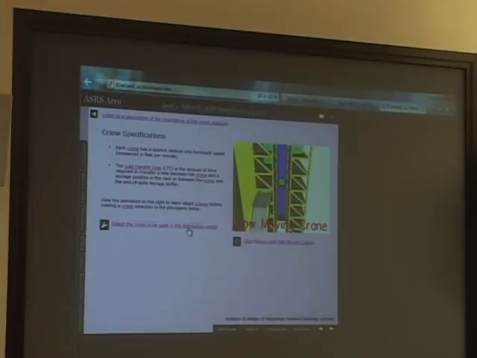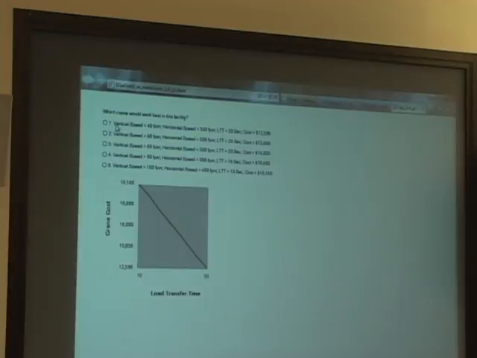Select the crane to be used. Again, you've got a choice of, I think, 5 cranes of varying speeds, and you can look at different selections and see. I think this is the cost. Okay, the cost is on the vertical axis, and then the load transfer time is on the horizontal axis. Obviously, the faster the equipment, the lower the transfer time, but the cost also increases. So that's another selection that you can make.